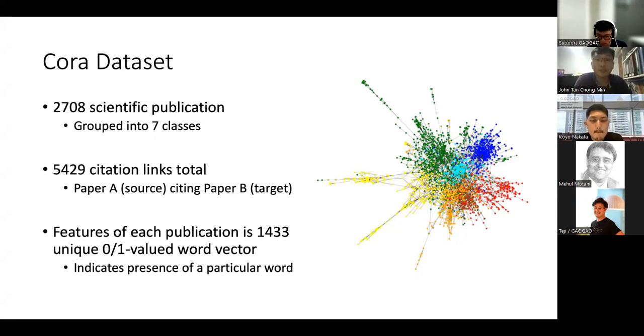Because if you treat papers like people, they normally cite similar papers. So if I'm in probability theory, I tend to cite probability theory papers. Based on this link, you might get more details about what this paper is. We also have the features of each publication. In this case, our X, the feature vector, is a one-hot vector, a 0-1 vector, to indicate the presence of a particular word. For example, the presence of the word probability, the word dynamic, the word network. This might indicate what categories there are in the paper. So this is the rough scope of the problem.